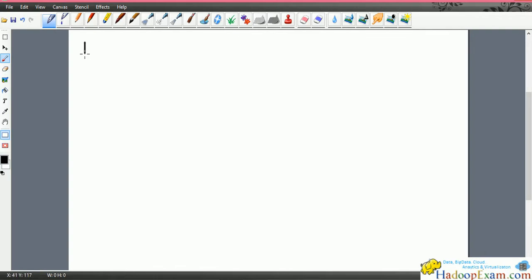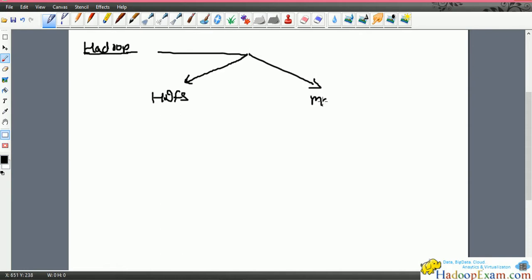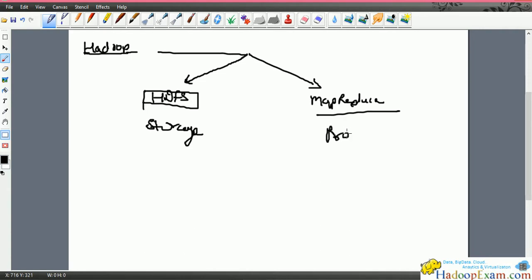Okay. So the Hadoop framework is made of mainly two components. I would first say HDFS, second is MapReduce. So we'll first look at HDFS. This HDFS solves the problem of your storage. MapReduce solves your problem of processing.